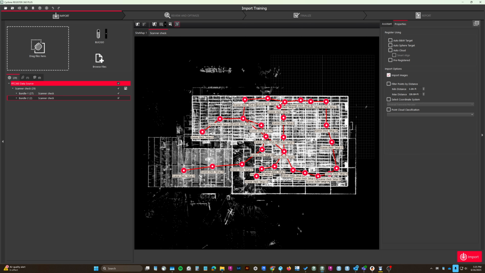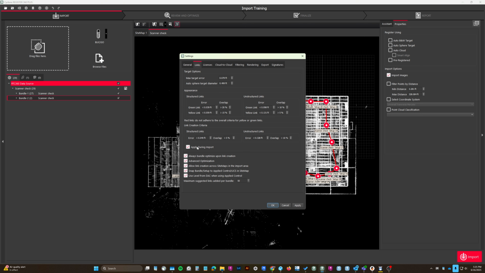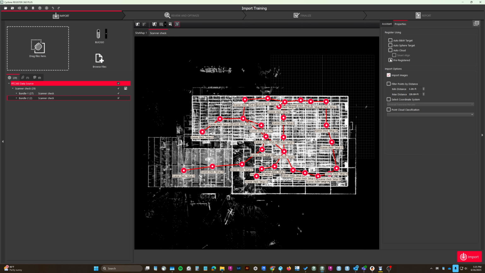Again, for Field 360 links and iPad pre-alignment, pre-registration in the field, I'm still going to leave that off, because it's going to run each of these links it has created during import, or you can have that setting turned off if you want. The setting is links apply during import. It's going to verify and make sure all the links it's running on are going to be within that criteria. So that's pre-registered.